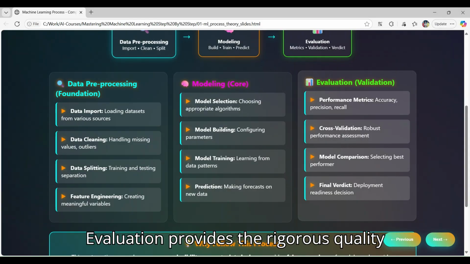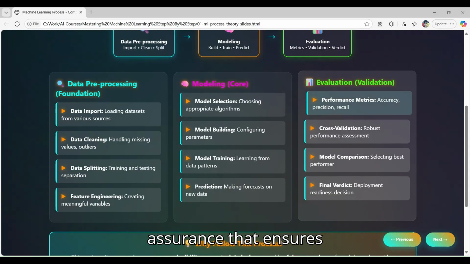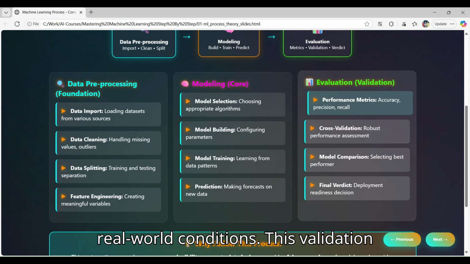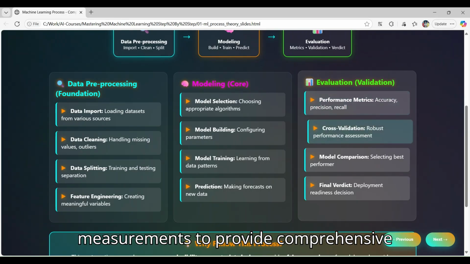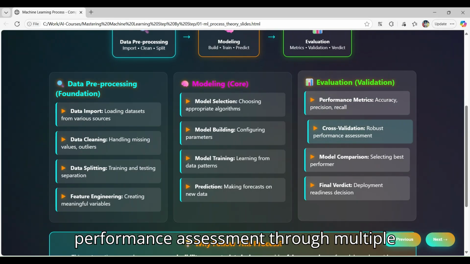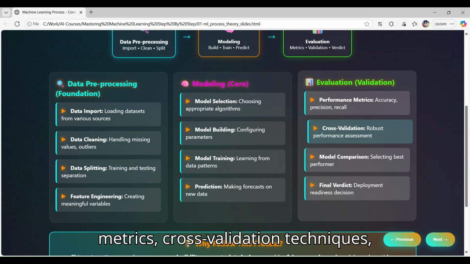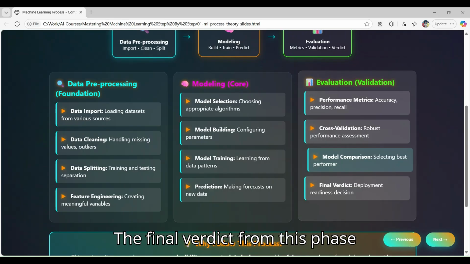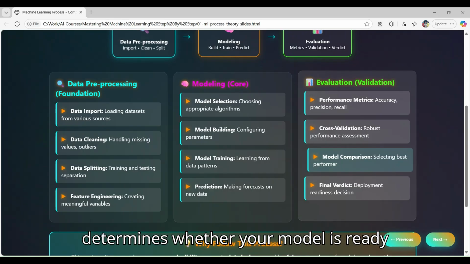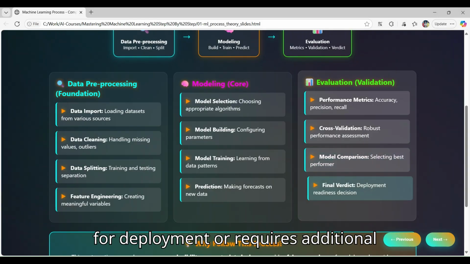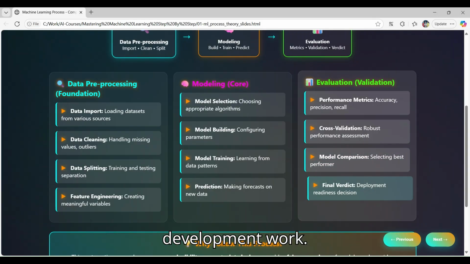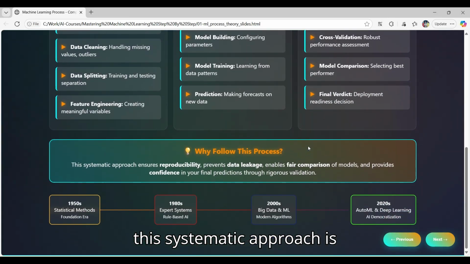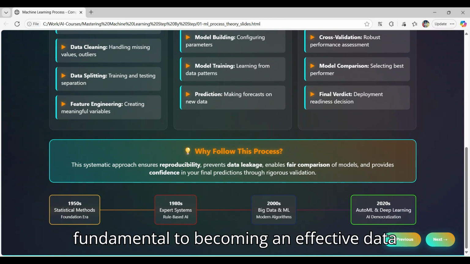Evaluation provides the rigorous quality assurance that ensures your model performs reliably in real world conditions. This validation phase goes beyond simple accuracy measurements to provide comprehensive performance assessment through multiple metrics, cross validation techniques, and systematic model comparisons. The final verdict from this phase determines whether your model is ready for deployment or requires additional development work. Understanding why we religiously follow this systematic approach is fundamental to becoming an effective data scientist.